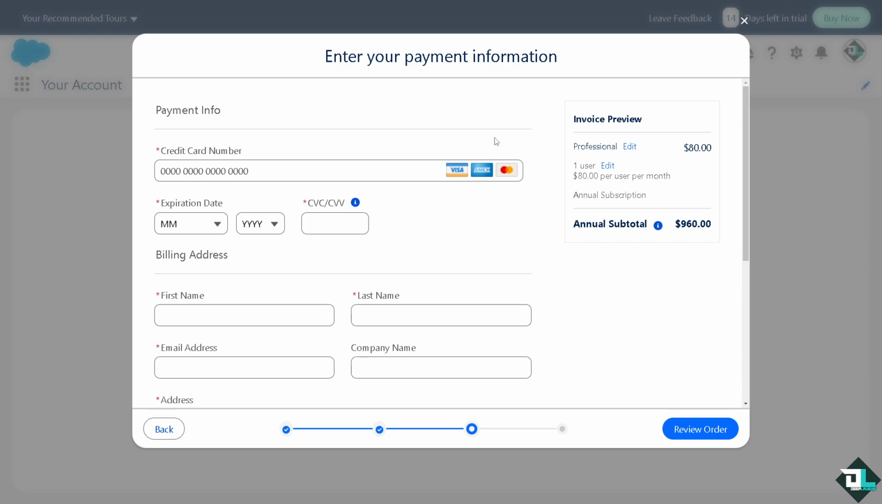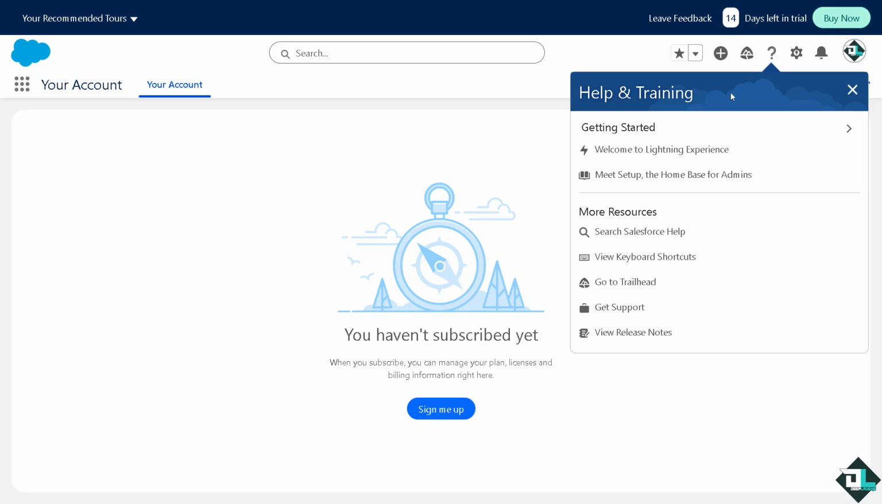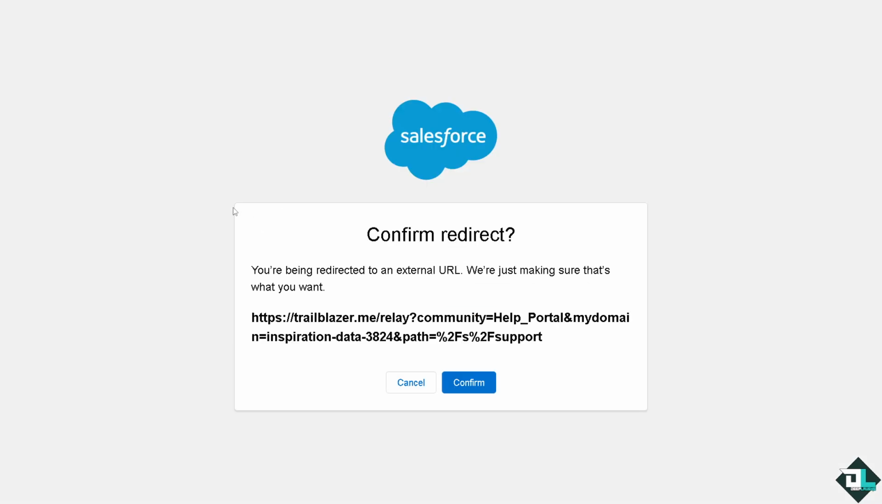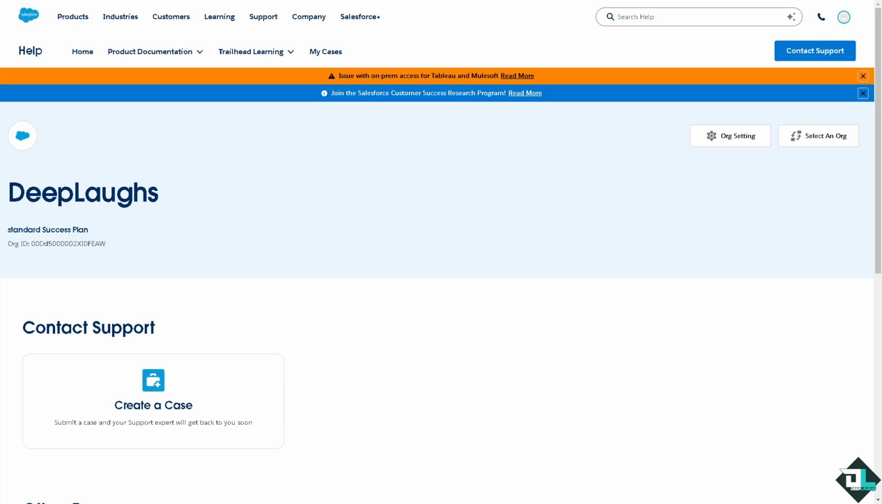Now, if you are having problems paying your Salesforce invoice here in your account, you might want to hover to the upper right corner and click the question mark, Salesforce Help. I want you to click on Get Support. Click and confirm, and you would be forwarded to another page. Wait for it. Now, all I have to do is click the option to create a case.